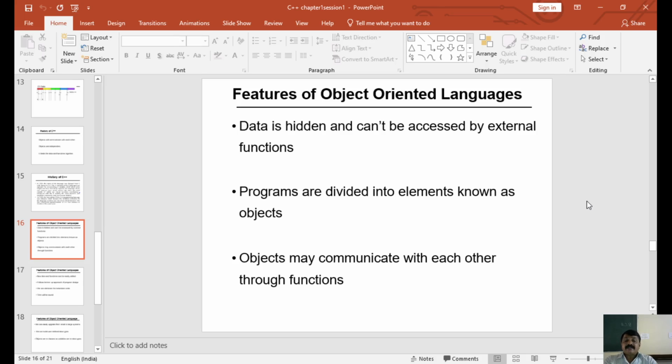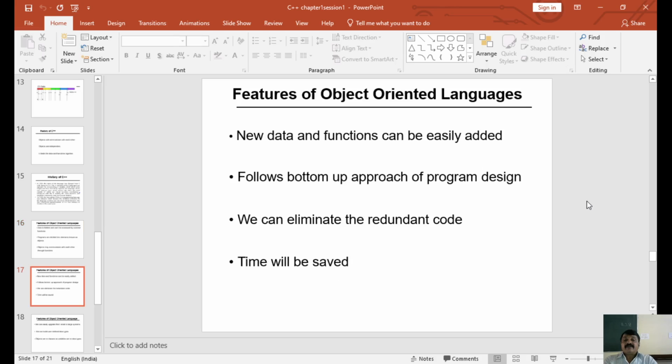Objects may communicate with each other through functions. Already I explained, object A is there, object B is there. We can establish communication between object A and object B through the functions. That means we can get data from object A or object B, and we can pass data to object A or object B. New data and functions can be easily added. It follows a bottom-up approach, and time will be saved.